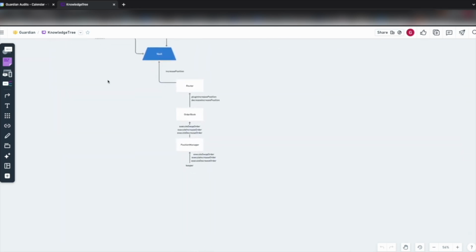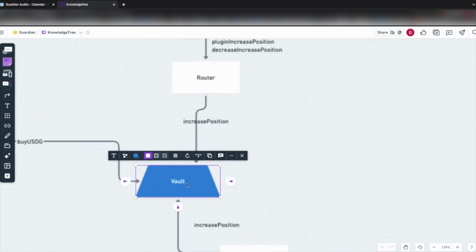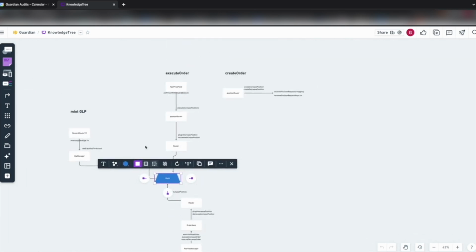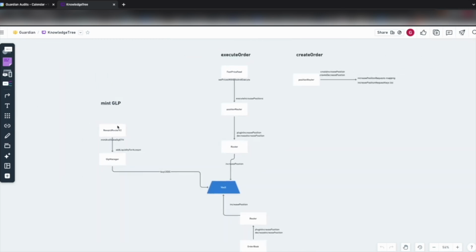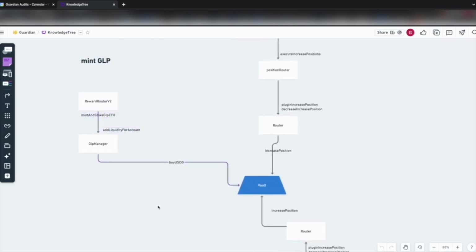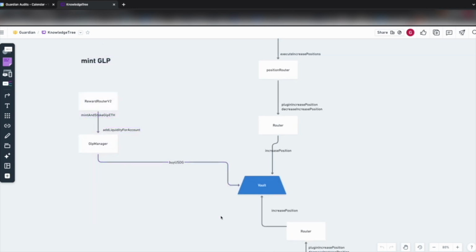There are a lot of different paths here. GMX V1 is a more complex system. It's not the most complex system, but it's more complex. In that system, there's a central vault, and then all these different ways of interacting with the vault. For example, one goal I had was to understand how to mint GLP, which is basically how you provide liquidity to be used in the vault.